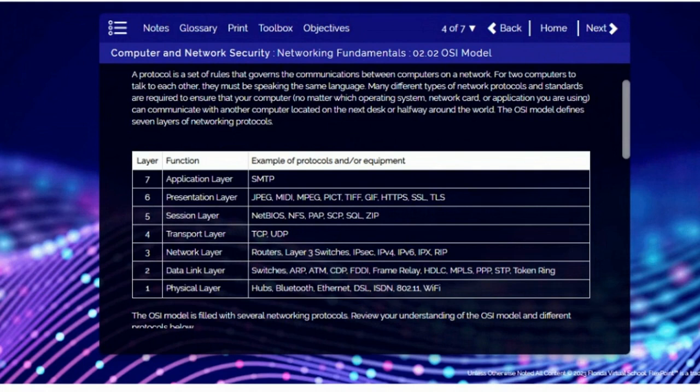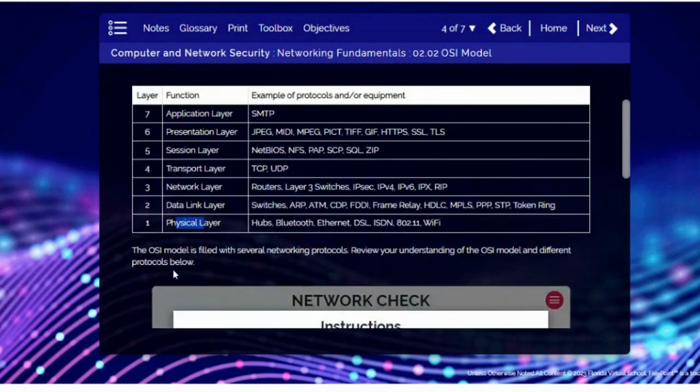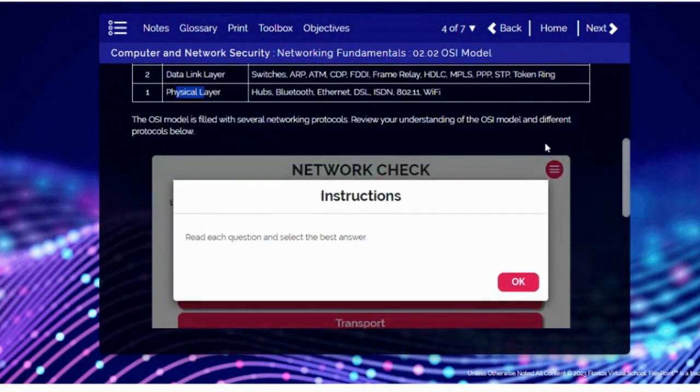So this has those same examples we saw on the other page. It has them all summarized in one table here. For the application layer, SMTP. The session layer would be NFS or SQL or a zip file. Zip file could be a session layer. Network layer, the routers, the layer 3 switches, all that stuff. Bluetooth, Ethernet, those are all examples of the physical layer. Wi-Fi. So the OSI model is filled with several networking protocols. So review your understanding of the OSI model and different protocols below.